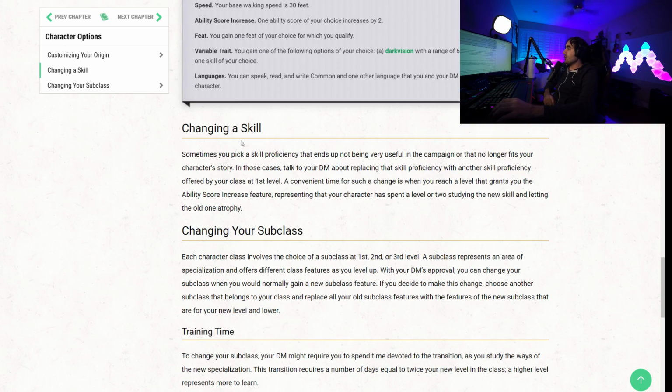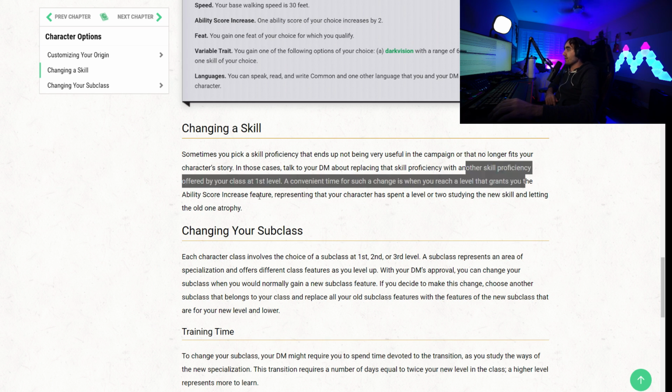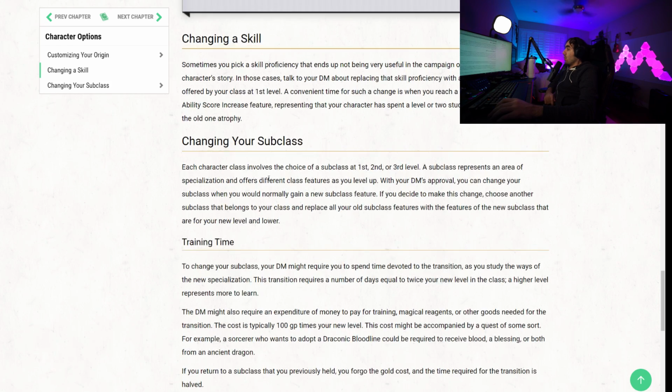Next up, we have changing a skill. Sometimes you pick a proficiency that ends up not being very useful in the campaign, that no longer fits your character's story. In those cases, talk to your DM about replacing that skill proficiency with a different one offered by your class at level 1. A convenient time for such a change is when you reach a level that grants you an ability score increase feature, representing that your character has spent a level or two studying the new skill and letting the old one atrophy. We also have the option to change your subclass.